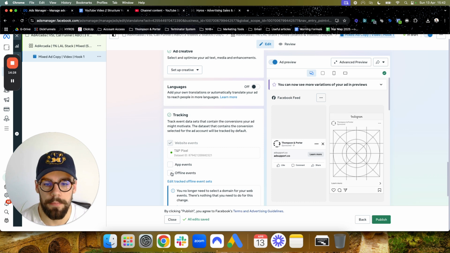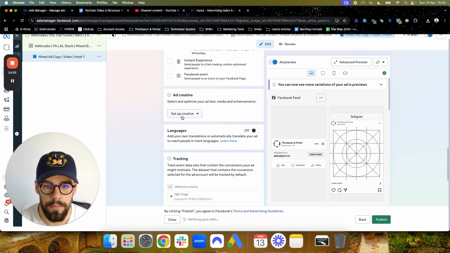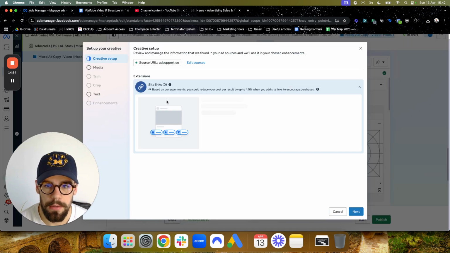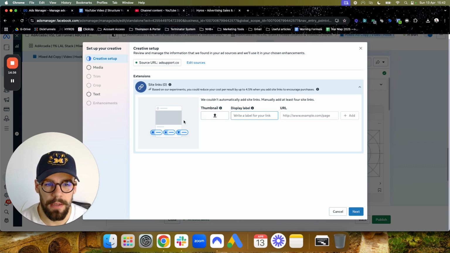Cool. Make sure offline events are on, and then we're going to click set up creative. We're going to do a video ad. If there's any site links that show up here, just remove them. Like there'll be little white boxes, just close them all, because they will show up on your ad. And sometimes if you have terms and conditions or whatever, it will show up on your ad, which you don't want. So just delete any that show up on here.